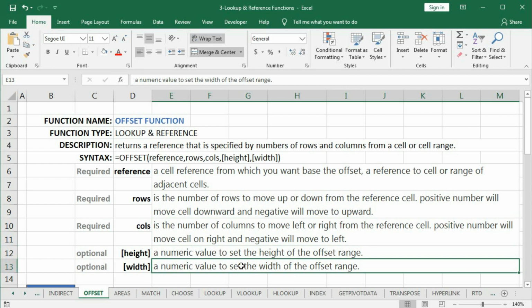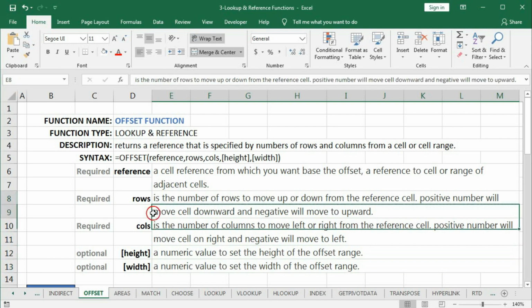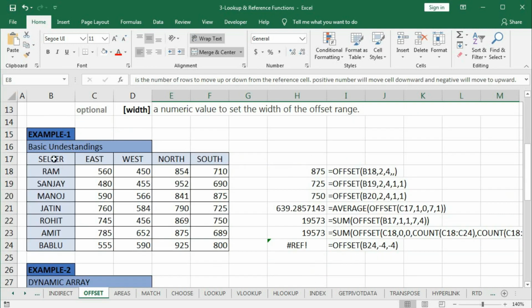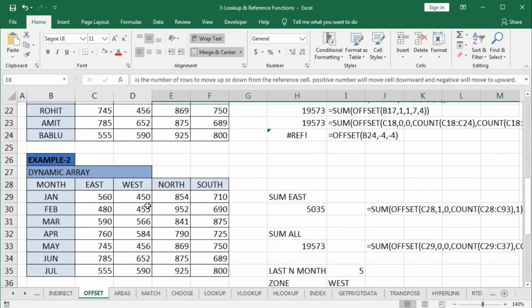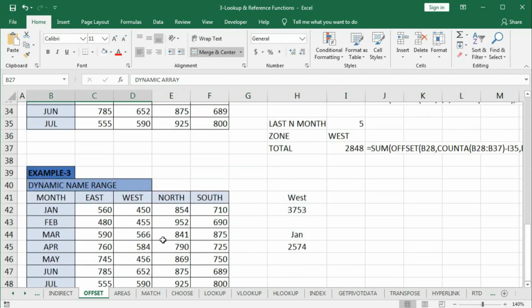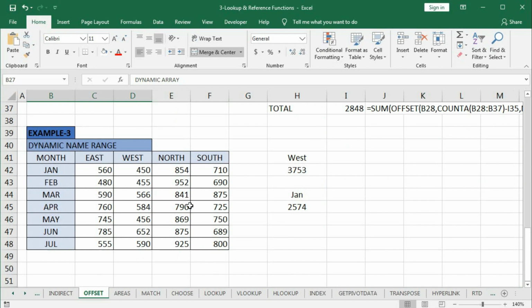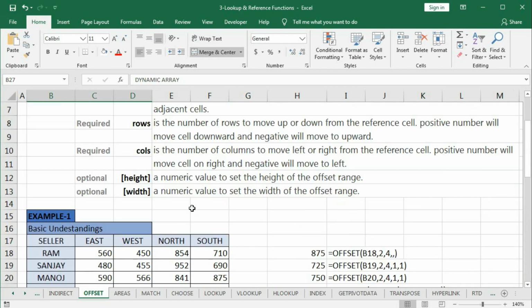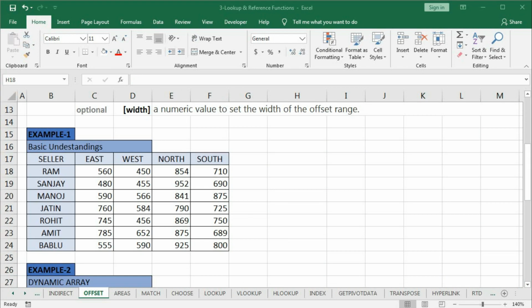So we will understand the OFFSET function in detail. First we will understand the basics of OFFSET. After that we will understand how to use this OFFSET function. We have different examples to understand. The first example is for basic understanding, then with data and a dynamic array, and then a dynamic named range. So we will understand with these three examples. Let's understand with example 1.